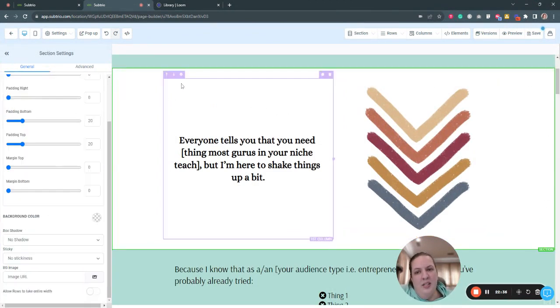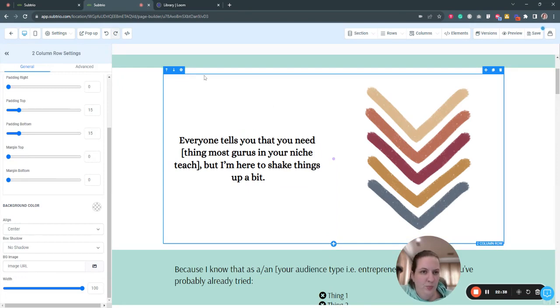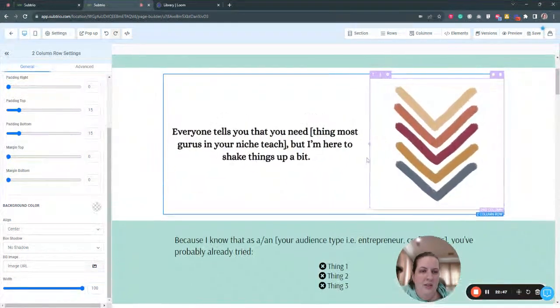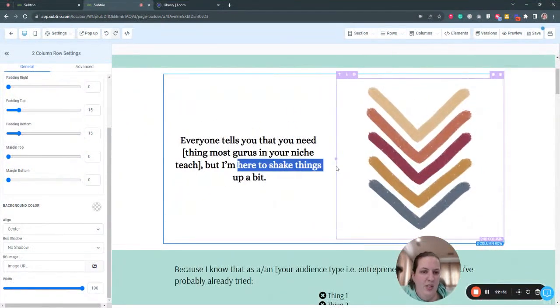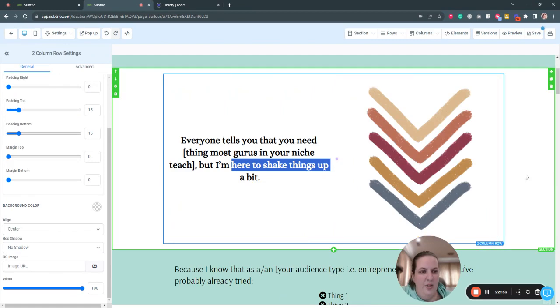So like this one is a split column row, or a split row. It's a 2-column row. And see how it's got the little purple dot in the middle? If you click on that, you can change the widths here, okay? Instead of making it 50-50, you can make it, you know, however you want.